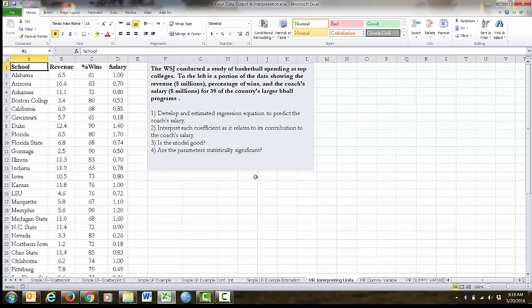Okay, so now we're going to look at multiple regression. And if doing the simple linear regression made sense and you didn't have any problems with that, you probably won't have any problems with multiple regression. So let's take a look at this.